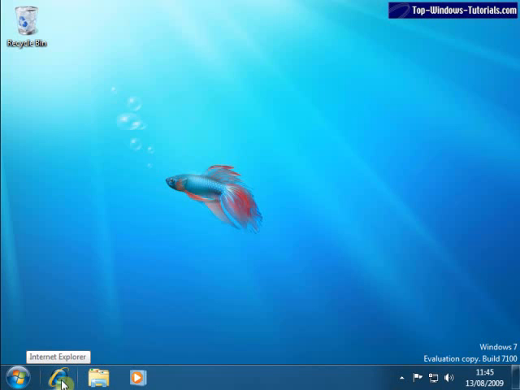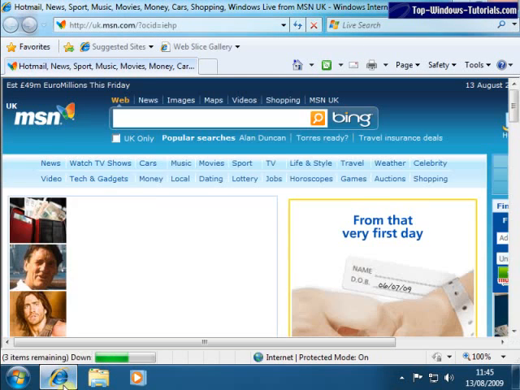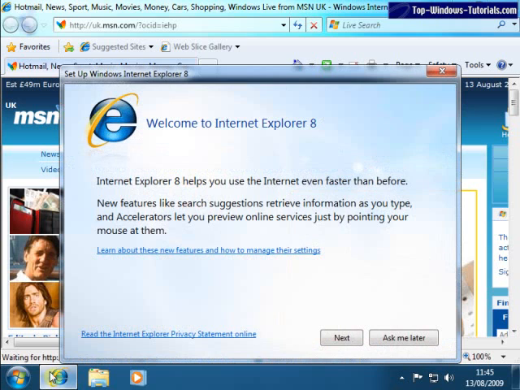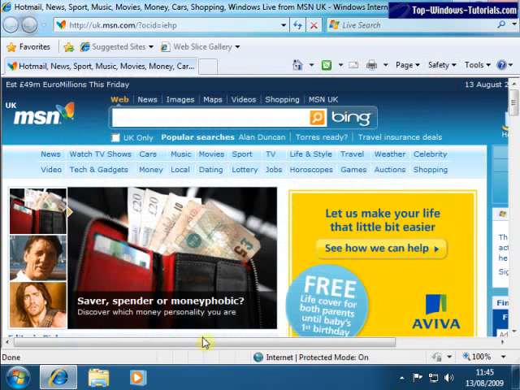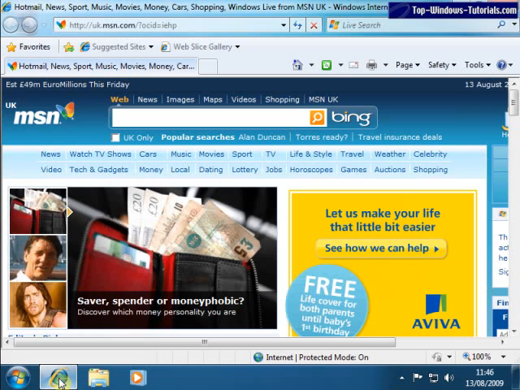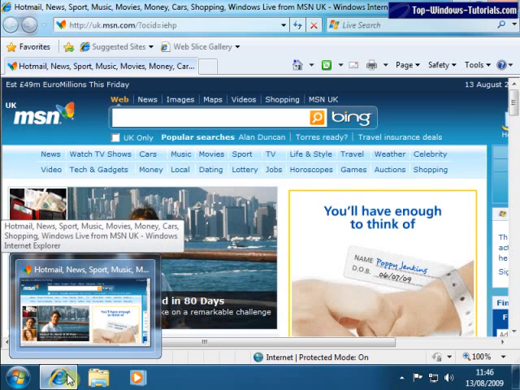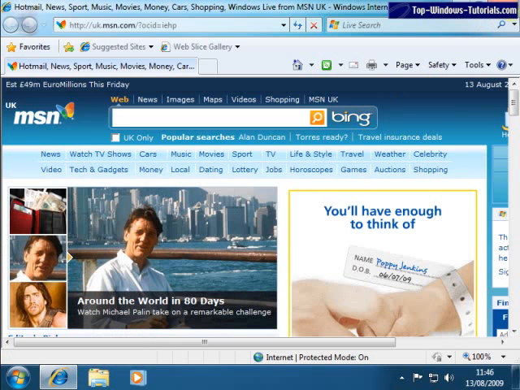If I click on the Internet Explorer icon here, the program will start to run. As you can see, the icon now has a border around it like this. Just cancel that for now. Also, if I hover my mouse over the icon, I get a little preview window of the application that is running. I'll just close IE for now.